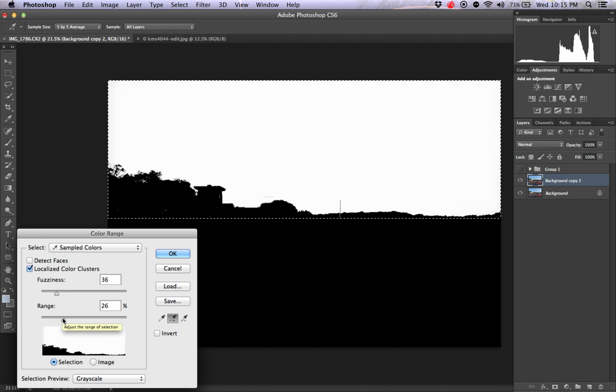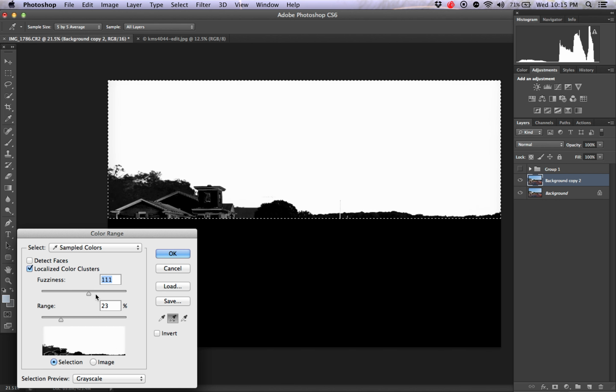Depending on your picture, you're going to have to play around a little bit using any of these. You'll see what happens. There's no real one-way formula for this. You're just going to have to play around. You can still see some white stuff over here. We can fix that later. Okay, so I'm going to hit OK.